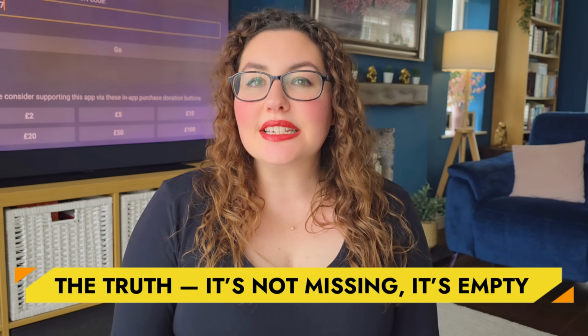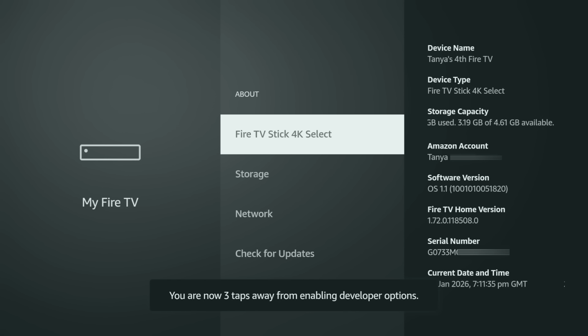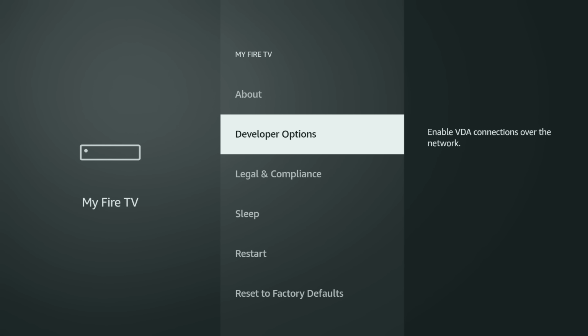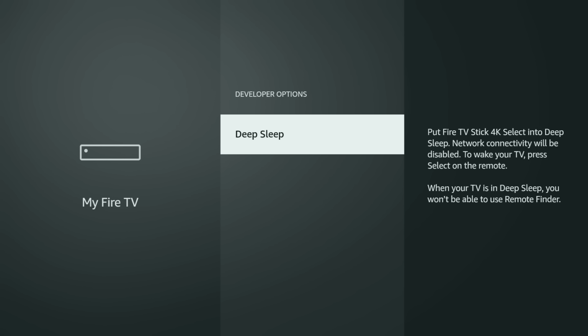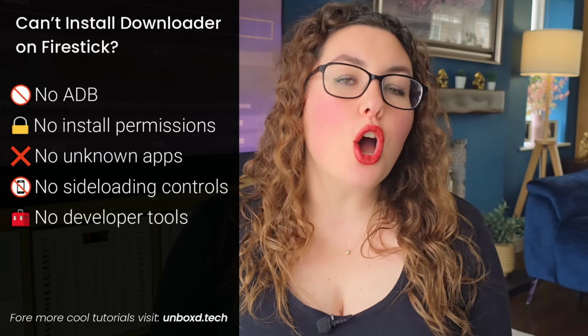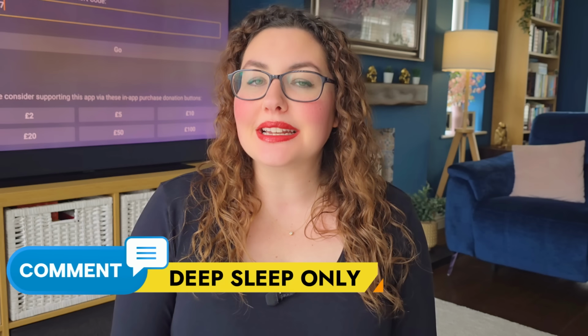On the Fire TV Stick 4K Select, developer options does technically exist. The 7-tap method works. The menu appears, but when you open it, there's only one option: deep sleep. No ADB, no install permissions, no unknown apps, no sideloading controls, and no real developer tools. It looks like developer options, but it isn't the developer options you know. It's an empty shell.